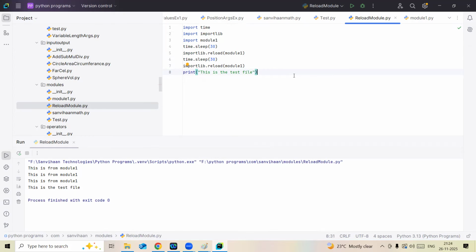Okay, next function: if I want to find the members of a module, there is one function called the dir function. The dir function is an inbuilt function which lists out all members of the current module or a specified module. Okay, for that let us write one program.